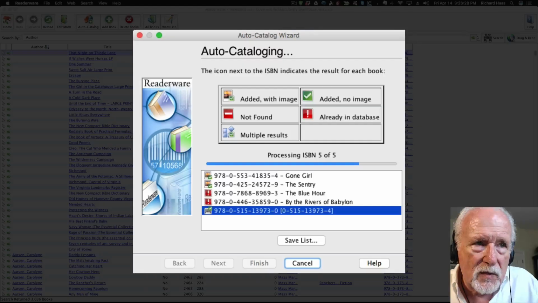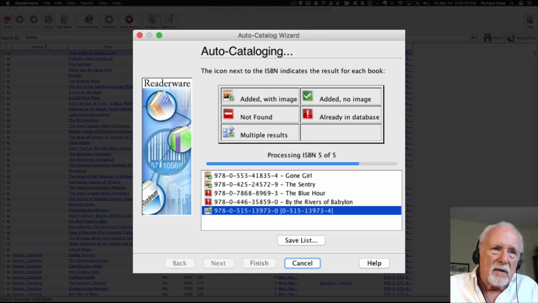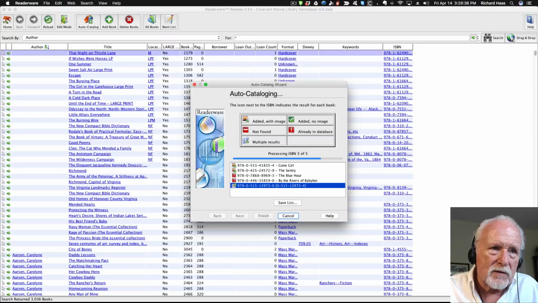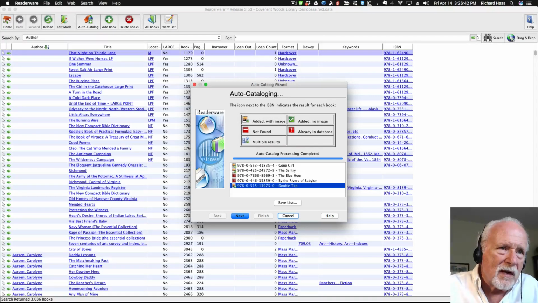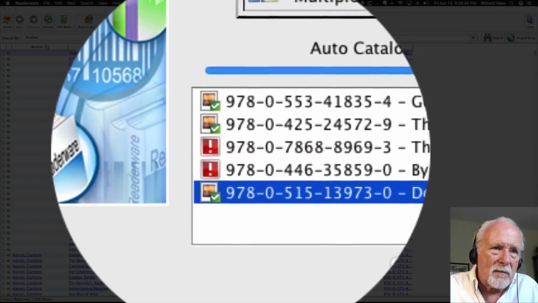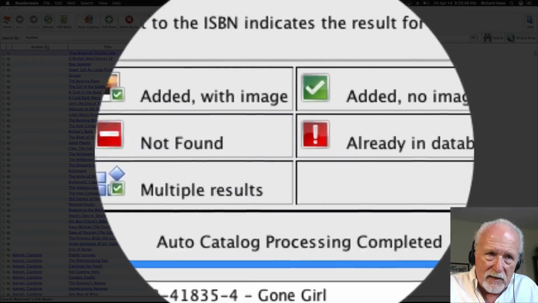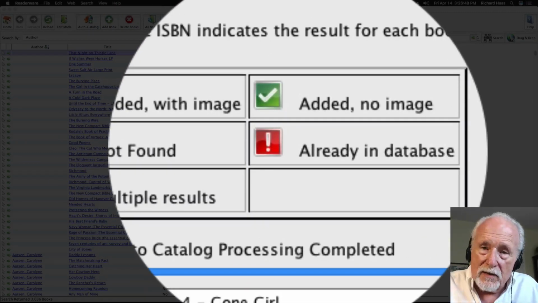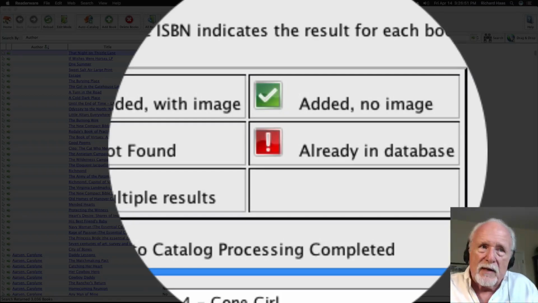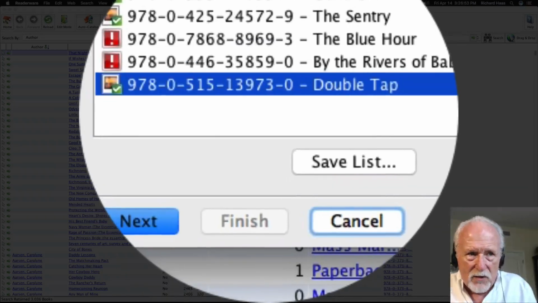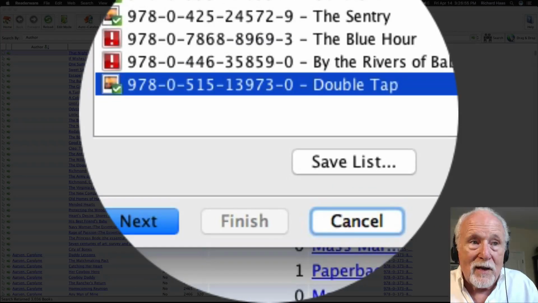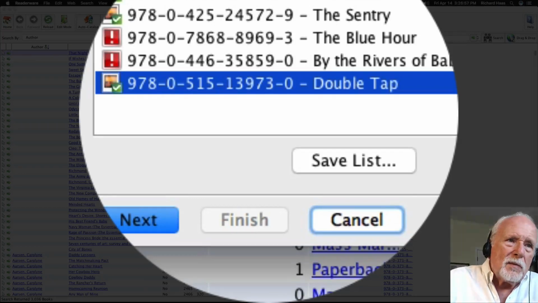As it finishes each book, the title of the book shows up, and there's a symbol to the left indicating what has happened as a result of the scan. All right, the books have been found. As I can see, 2 of them have a red box with an exclamation point. This indicates that those books are already in the database. These are duplicates we're trying to enter, and we've told the software not to enter duplicate books.